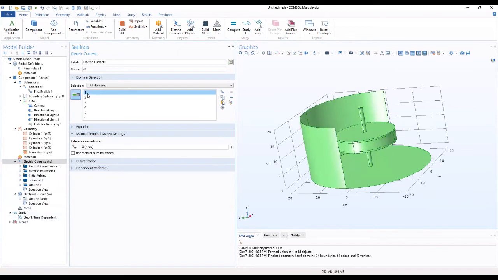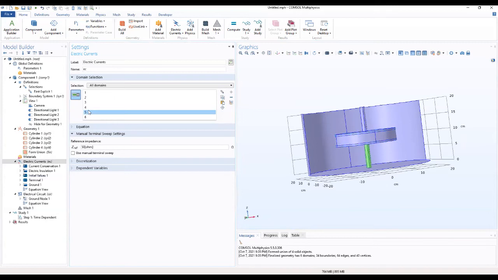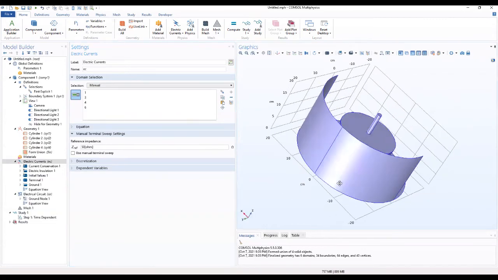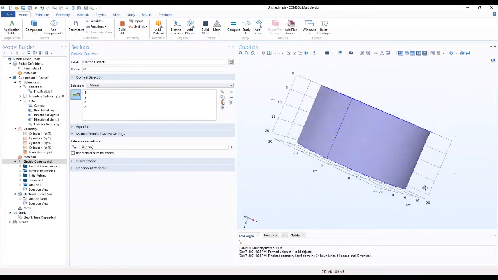So in electric current 1, you can see 2, 4, 5. We want to delete some out of this. So we want to delete the 2. We want to delete 5. We want it to be left with 1, 3, 4, and 6. We just want these to be left for our work.